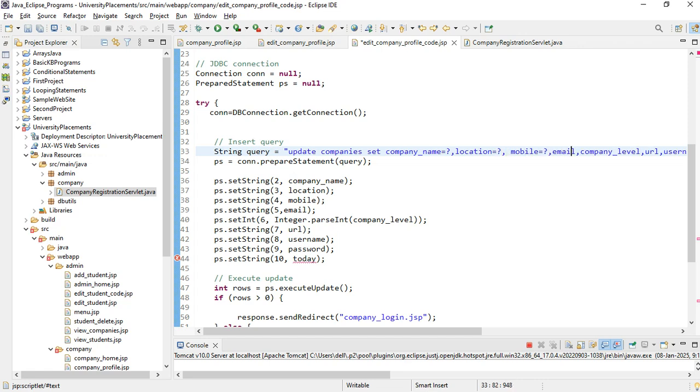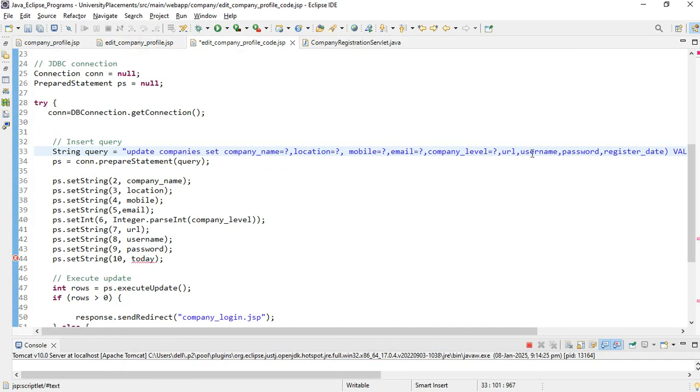So all these parameters I am going to use to update the company. Company level is equal to question mark, URL is equal to question mark, then username is equal to question mark, and password is equal to question mark. Registration date is not required; we should not modify the registration date.